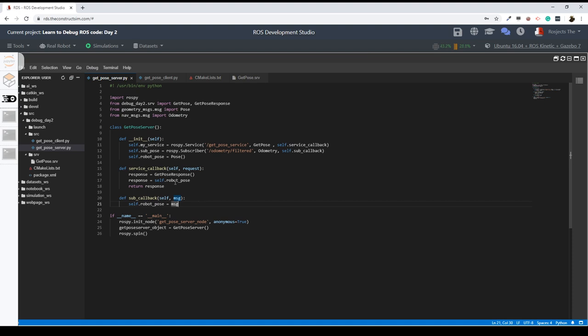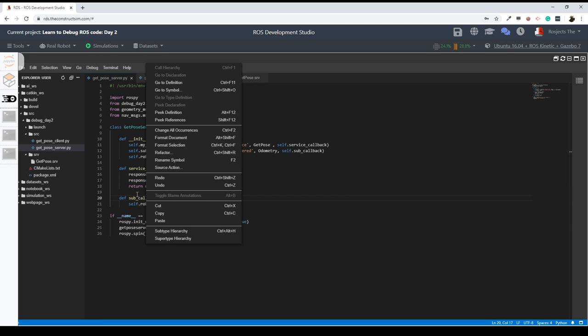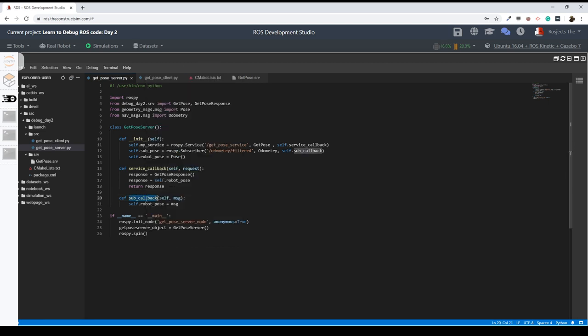So there is a problem here somewhere with the odometry message and very likely in the subscriber callback. Yes, in relation with this robot post message, something strange here is happening. Yeah, do you have any clue? Let me know here if you have any clue.